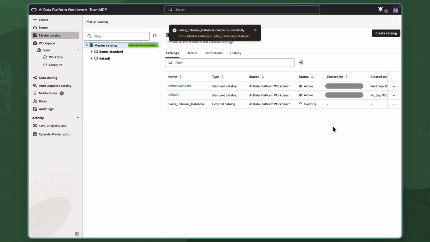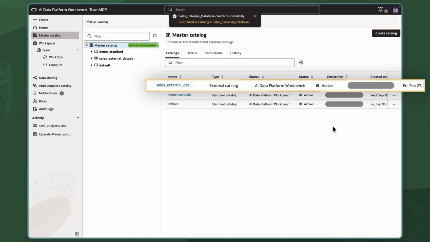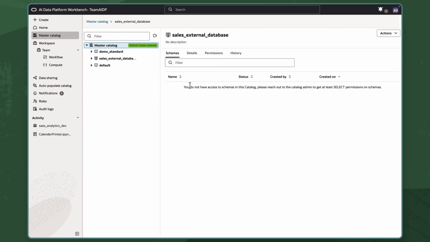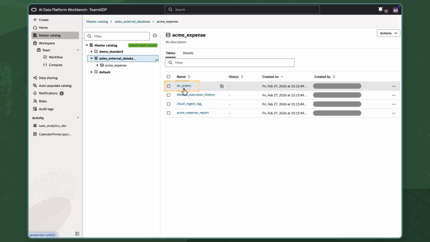I'll verify the external catalog is now available in my master catalog. Now I'll select the external catalog to review my expense schema and table metadata. The data won't be visible as it only resides in my Oracle Autonomous AI Lakehouse instance.